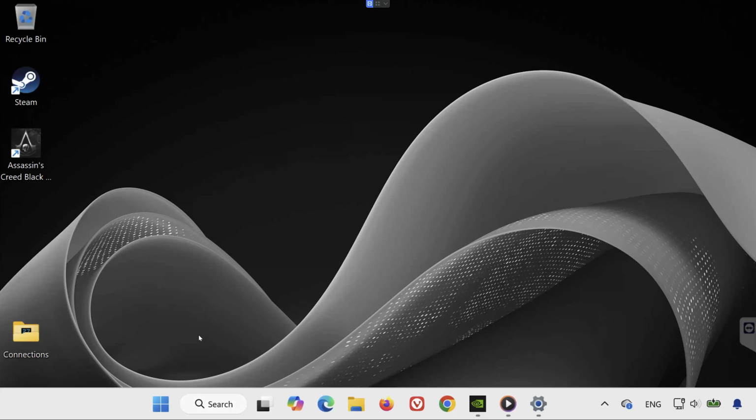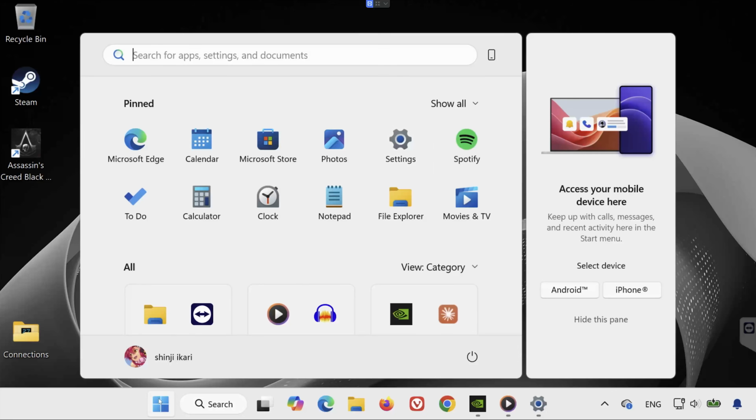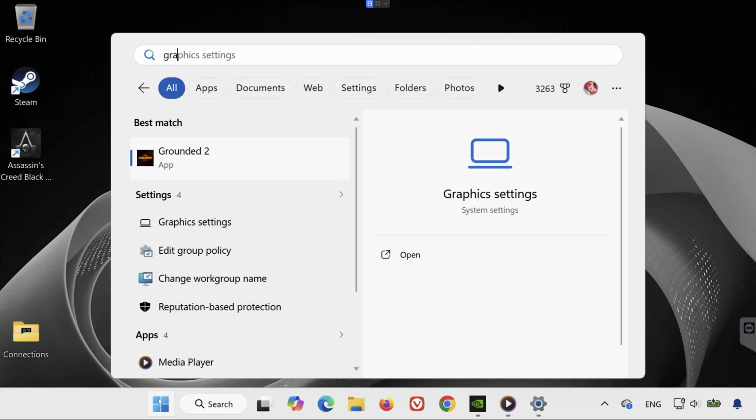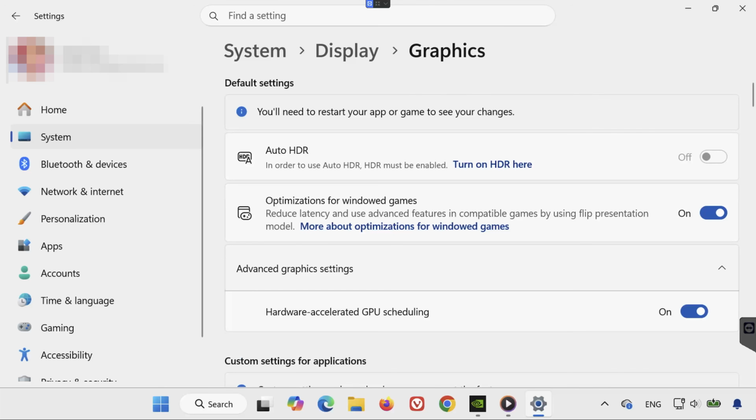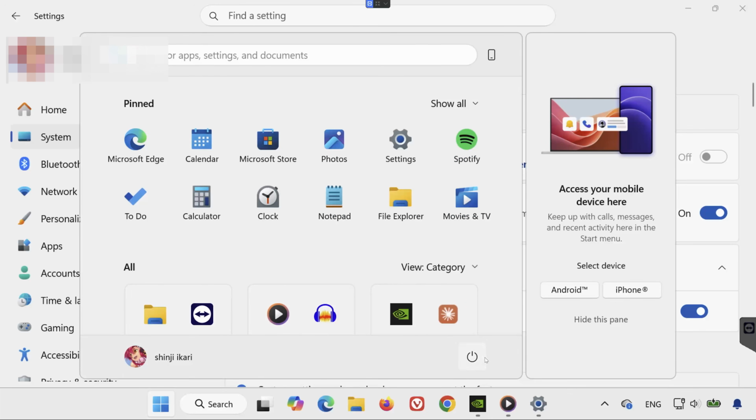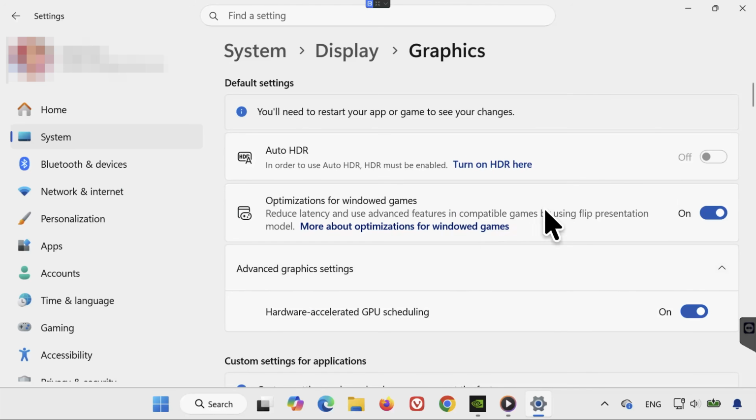Let's get started. First, open the Start menu and type Graphics Settings. Open Graphics Settings. Now click Advanced Graphics Settings. Look for Hardware Accelerated GPU Scheduling. If this option is turned off, enable it. After enabling it, restart your computer. Restarting your PC is required for the change to take effect.